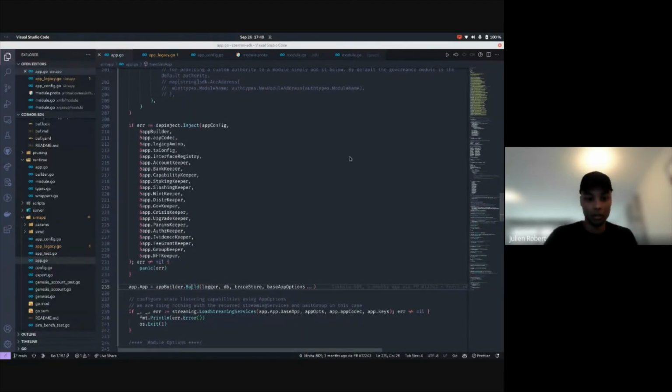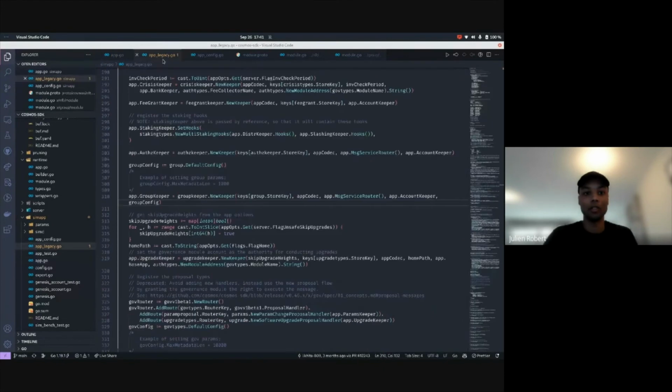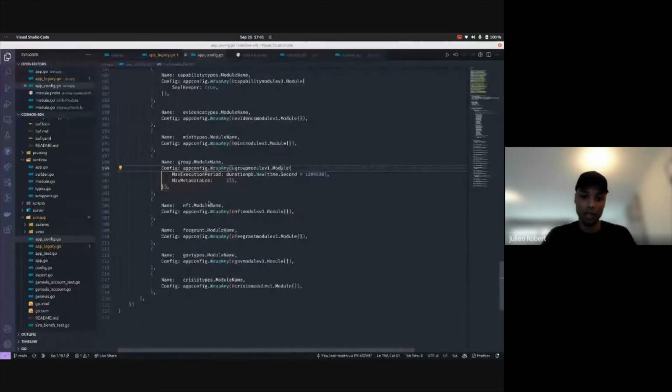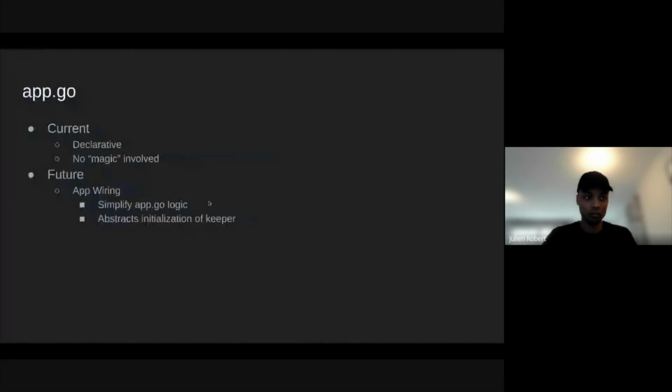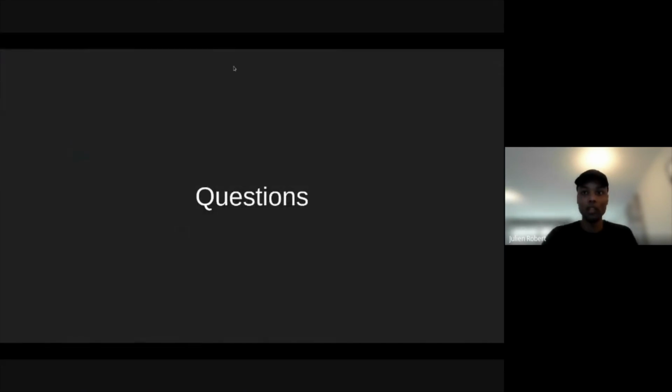I see your hand. I will just finish this, and then I will open a question because I'm actually done. If you don't want to have to initiate it yourself and have to define the configuration yourself, you can just have your app config and it will do that for you. So that was it. That was my presentation.